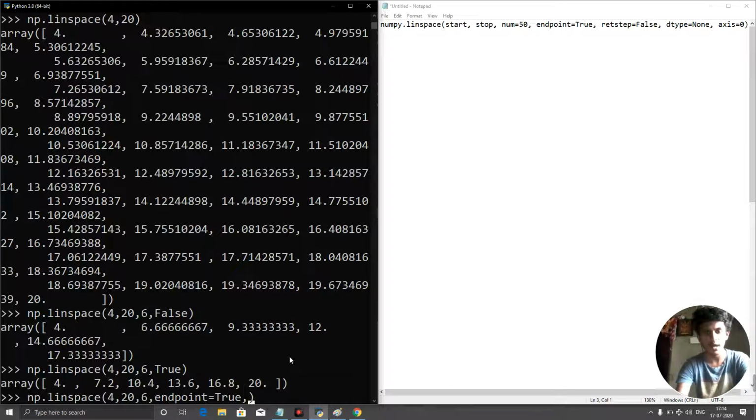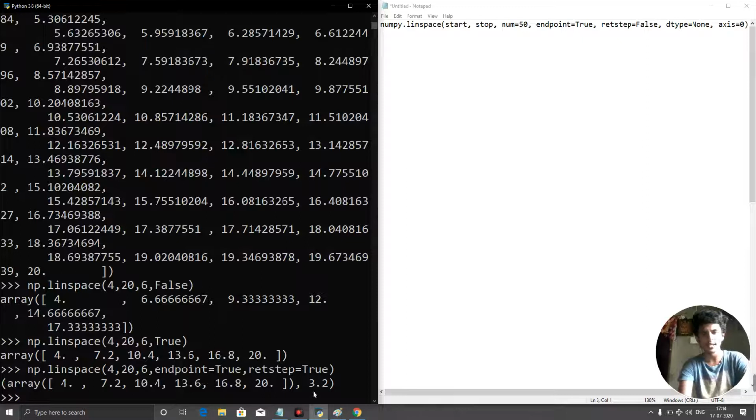So here we need to type retstep equals true. Now if you click enter, you can see this is our array, 4, 7.2, 10, same as before, in brackets, and after that it gives us 3.2, that is the step size. Return step gives you the step size. If you don't write it like this, then automatically it will take it as false.